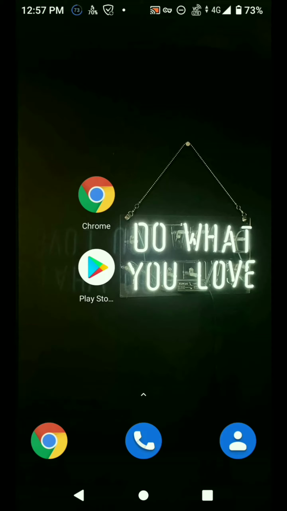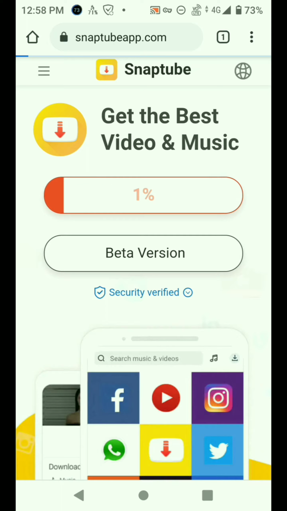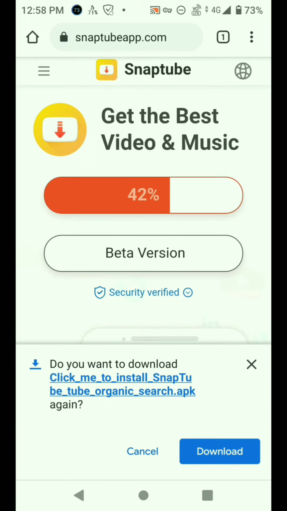Open Google Chrome. Go to snaptubeapp.com. The link is given in the description. Click the download button to download the Snaptube app and install the application.